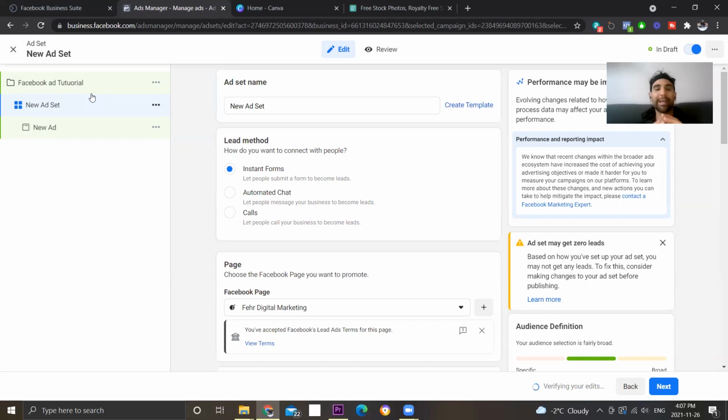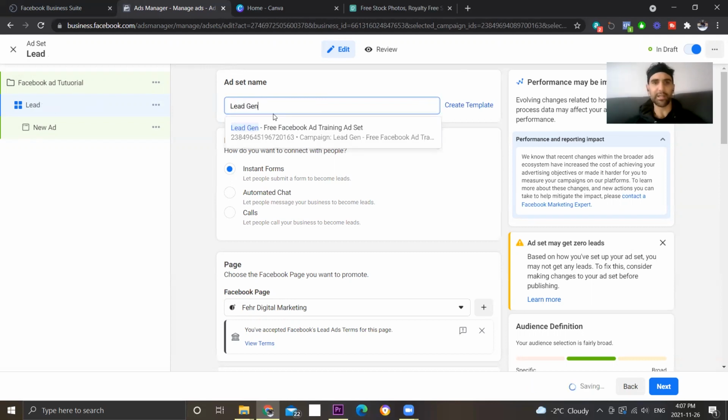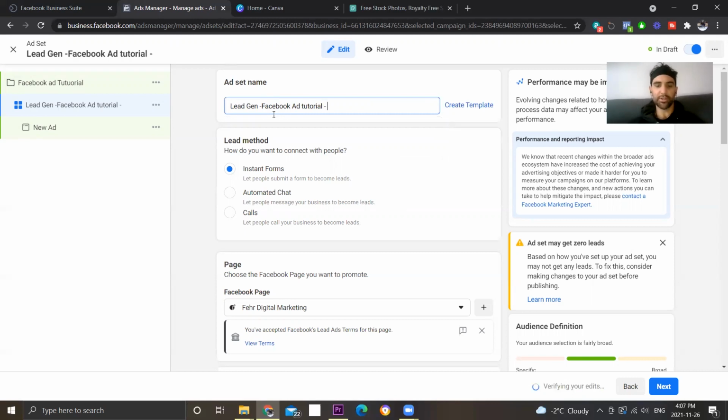So this is kind of just like getting it ready of who are we advertising towards, what demographic. So what I highly recommend is starting with the lead gen, because we're lead generating. Facebook ad. You can see that I have another one that I've done. Tutorial, I'll change the name to tutorial. And then, it's always a good idea to add the date. November 26th, 2021 is when I'm doing this. Instant forms is what we're going to do.